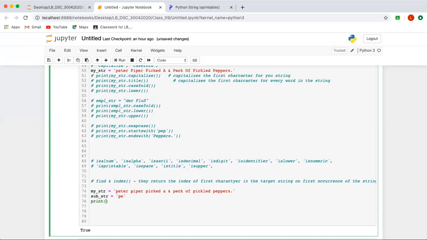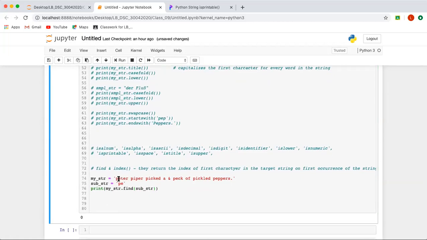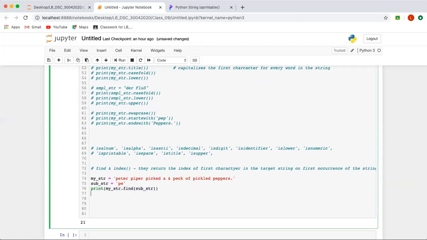Print my_str dot find, and I'm looking for the substring, right? sub_str. Run this. You are getting 0 because 0 is the first occurrence. Remove this P. Run this again. I'm getting 7. So the next occurrence is 7. Remove this P. Run this. I'm getting 21. So the next occurrence is 21. So like this.